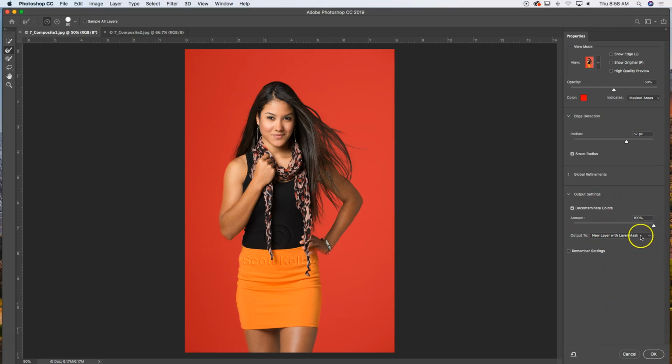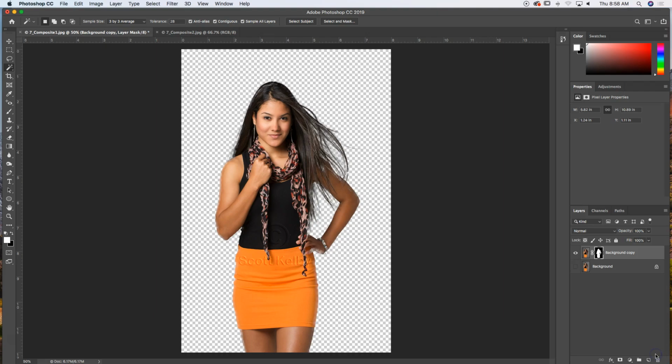So it's not way at the bottom because there's all this dead gray space here, but shortly after decontaminate colors, there is a drop-down box that says output to, and there's a whole bunch of different options. So now that you've made this mask, how do you want to output it? As a new layer, as a new layer with a layer mask, as a new document, or a new document with a layer mask? The version we want is the one that's highlighted. A new layer with a layer mask. So make sure that that is chosen, and then at the bottom say OK.